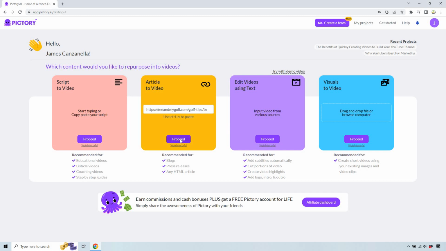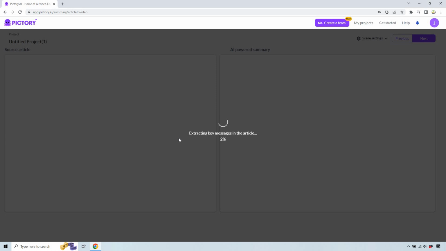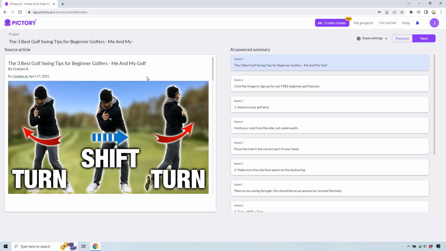Okay, so let's click on Proceed. Okay, what it's going to do is extract a lot of the key messages, so it's not going to be word for word. On the left side here, you're going to have the original source, and of course, it's going to kind of shorten it and get some of the best aspects of it. But once it's done, you'll see exactly what I mean.